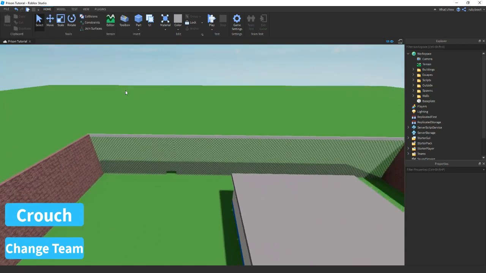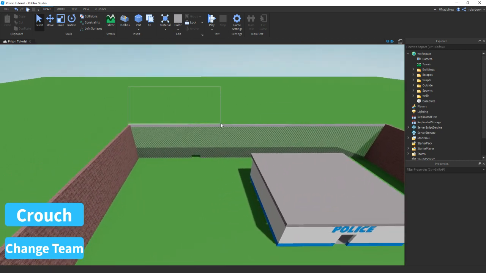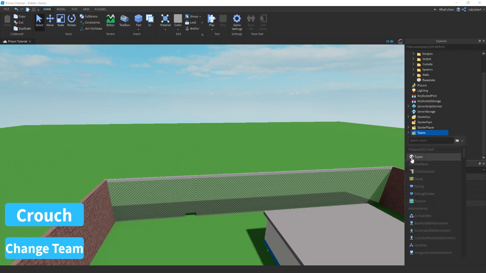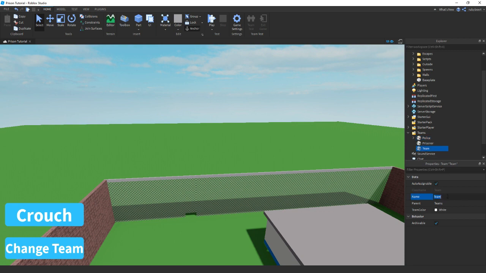So now what I'm going to be doing is making it so once you escape, then you become a criminal. So what we need to do first is add in a new team inside the teams folder. So click team, and then we're just going to name this criminal. Here we go. And then the team colour is going to be really red. And then also make sure auto assignable is off, just like the police one.